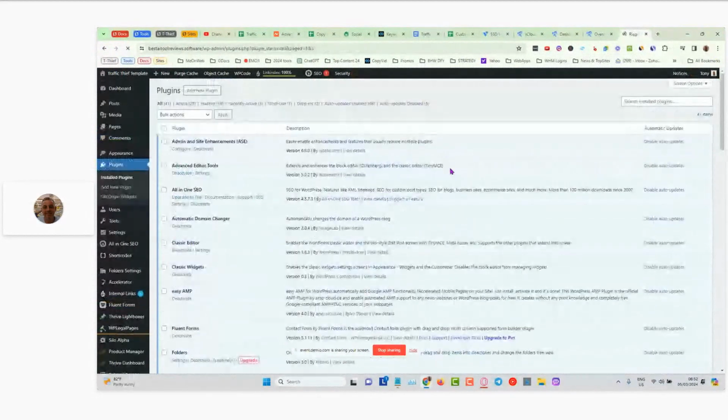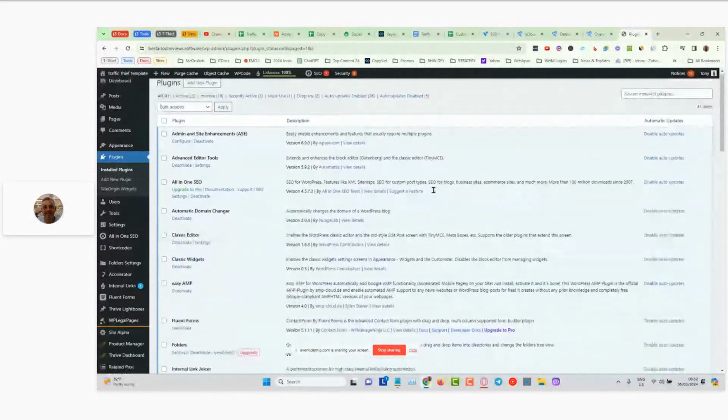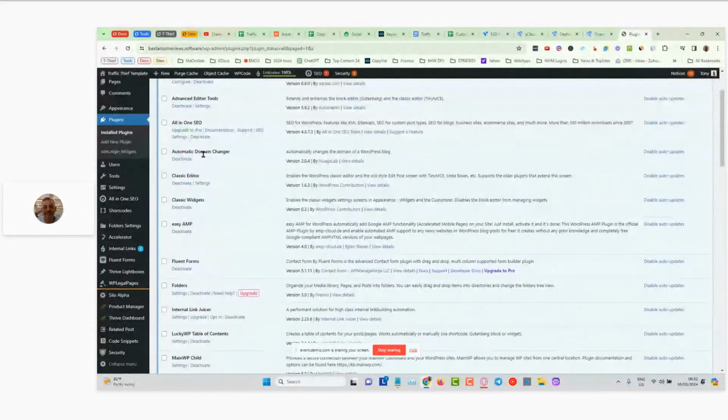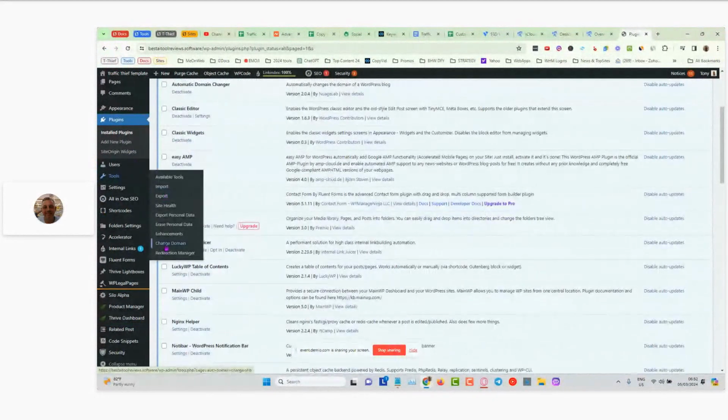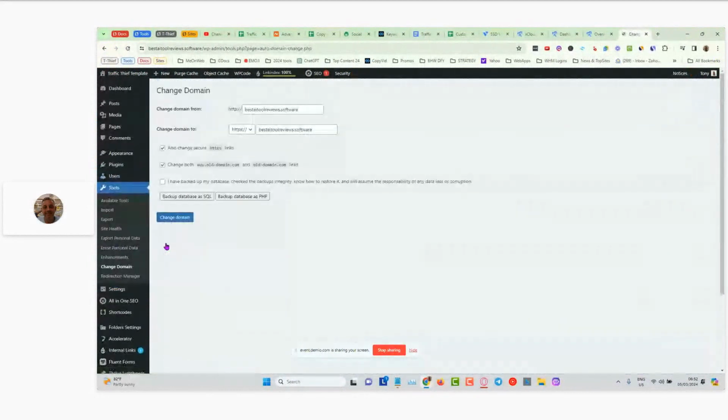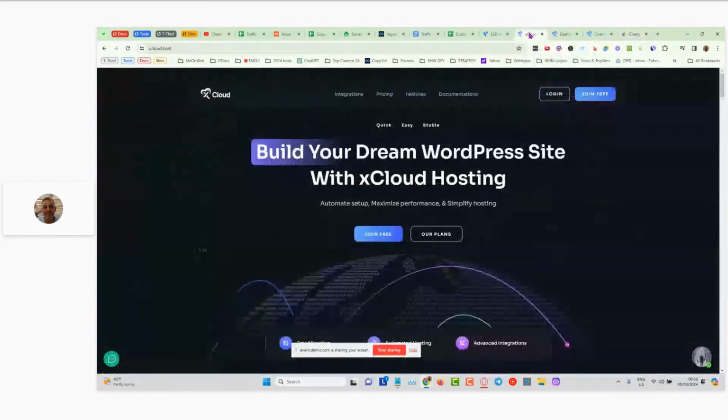I'm going to delete some plugins in a few minutes as well, but before I do that, I'm going to come into this one here called Automatic Domain Changer. So we go over to Tools, and you can see here domain change. Now, because we cloned this from another site, we want to change any reference to that site in the database. You can see here it's pre-populated with this domain. I had copied previously, or I thought I had copied previously, the URL for the previous site. Let me just go and grab that.